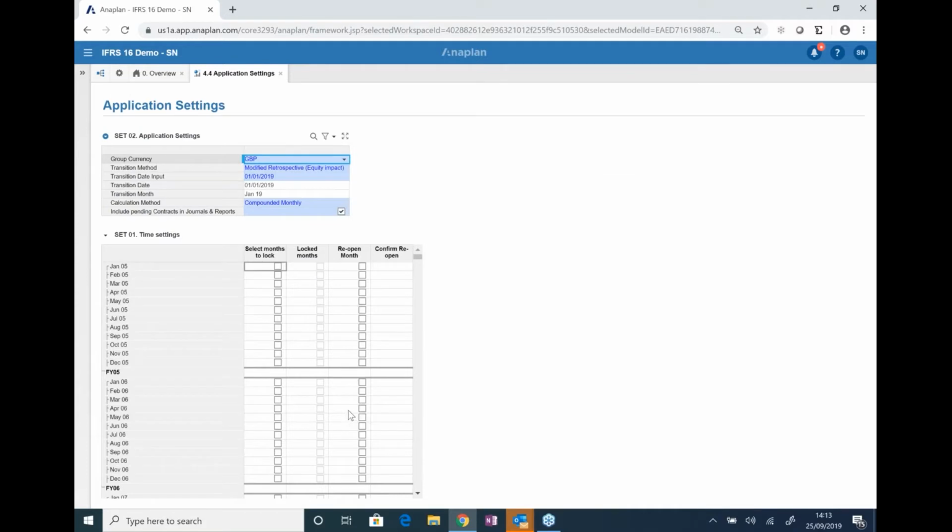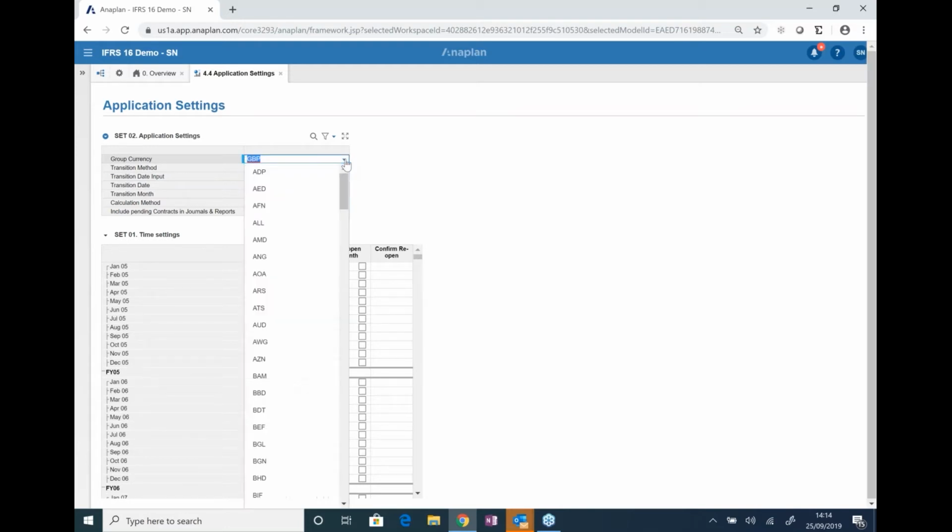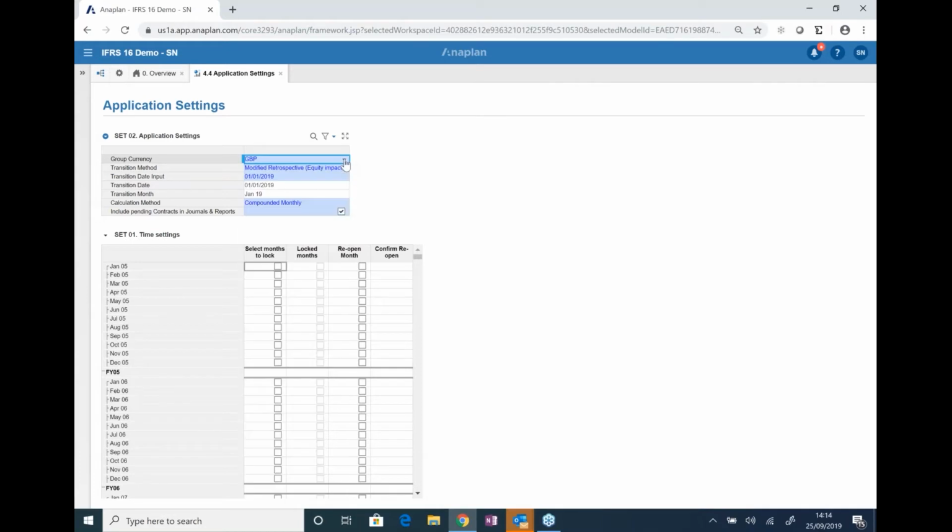We look here at application settings. So here we're now starting to set the parameters, or define the key metrics, if you like, within the calculations that we have in the back end. And initially we look at our group currency. So we've looked at our entity currency. We're now looking at that group currency, and that's going to be key for us for our reporting later on in our disclosures.